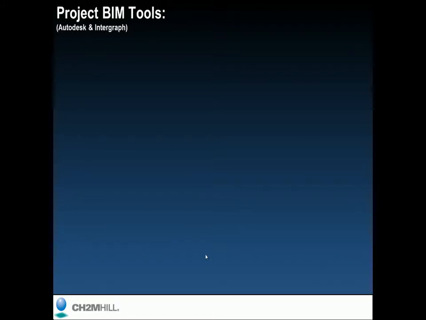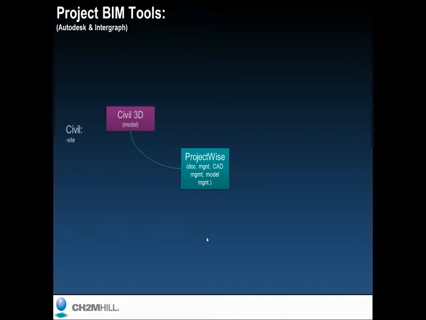CH2M HILL carries some projects that require Autodesk working together with Intergraph. When that's the case, we'll try to leverage ProjectWise from Bentley as the hub to manage documents and CAD models. We'll utilize Civil 3D as our intelligent civil modeling tool for digital terrain models and civil content.